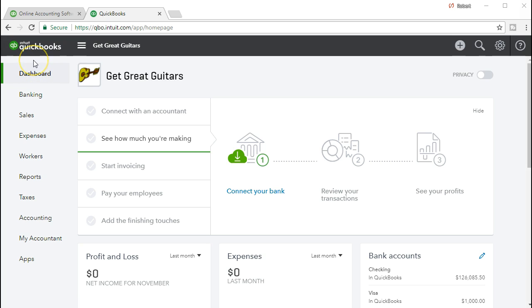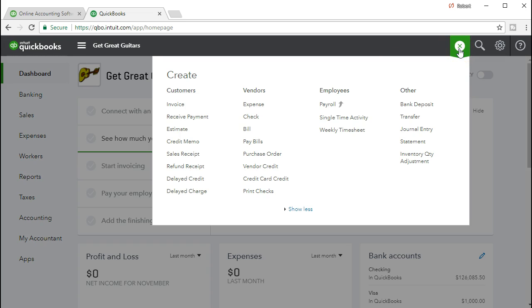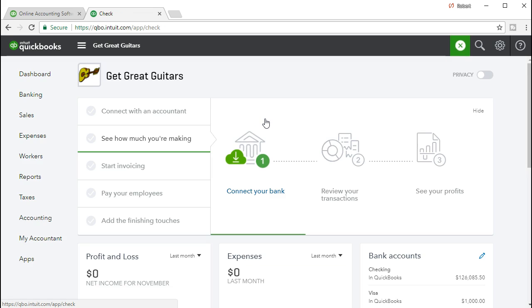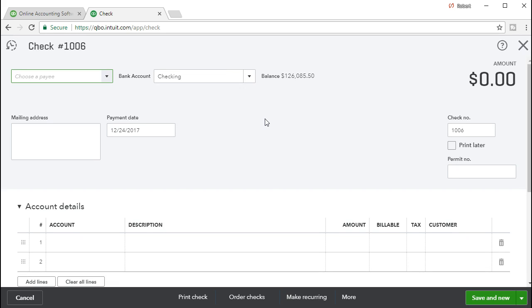Here we are on the QuickBooks Online dashboard. We will be continuing with the Get Great Guitars problem. We're going to be entering some checks now, kind of some normal transactions. In order to do that, we're going to go to the plus sign up here to see our normal transactions, where we have the customers, the vendors, the employees, and the other. When we're writing checks, we're typically writing them to vendors, people we owe, people we buy stuff from. That's where the checks will be. We're going to select the checks item there, and we're going to go through this process for writing the check.